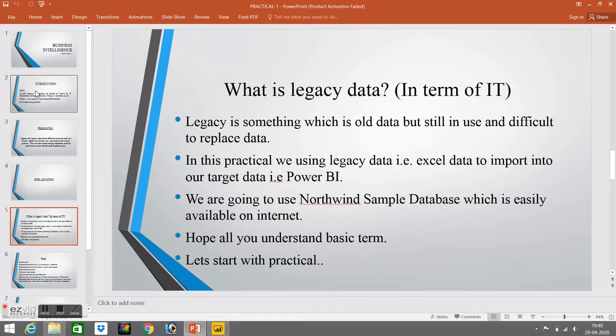What is legacy data? Legacy data is old data that is still in use and difficult to replace. I will explain it with an example. We will take college examples only. In college there is a lot of student data available, but if we need it, it is difficult to find, make a final result out of it, and analyze that data to make different results out of it.